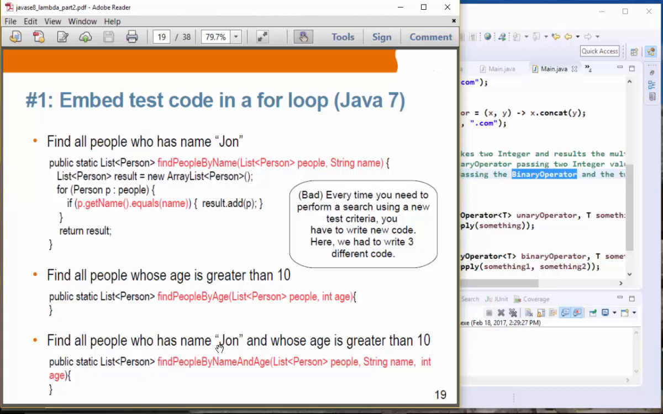Now, if you want to have another criteria, in this case, I want to find all people whose name is John and whose age is greater than 10, then we have to write another method called find people by name and age. And inside, you're going to have logic comparing the name as well as age. So you see the pattern here? Every time we have a new search criteria, we have to write new code. And each of these pieces of code, in fact, has lots of duplication. Do you see the point?